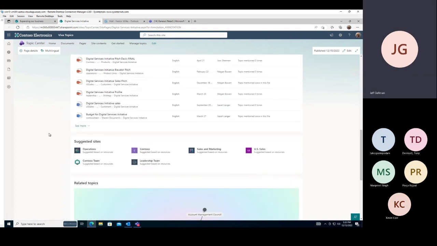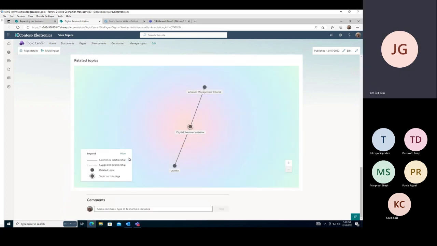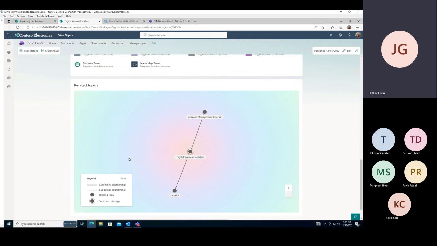When going through, the AI engine will also look for sites that may have content or may have that particular term Digital Services Initiative associated with it, and the AI engine will make suggestions on particular sites that are out there. And lastly, related topics. And these are related topics that could have a confirmed relation or a suggested relationship. The suggested relationship will be identified by the AI and represented by a dashed line. Confirmed relationships will be ones that have been approved by a knowledge manager or somebody who's working on this.